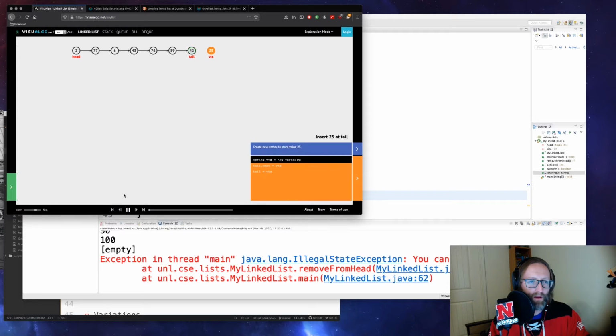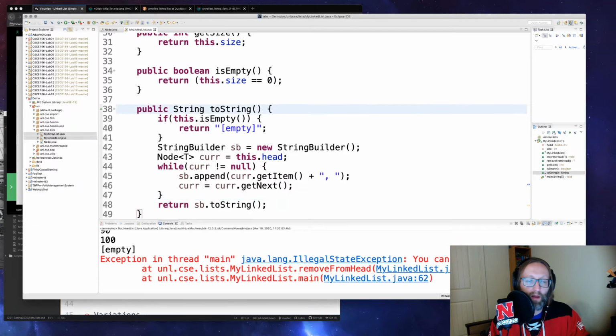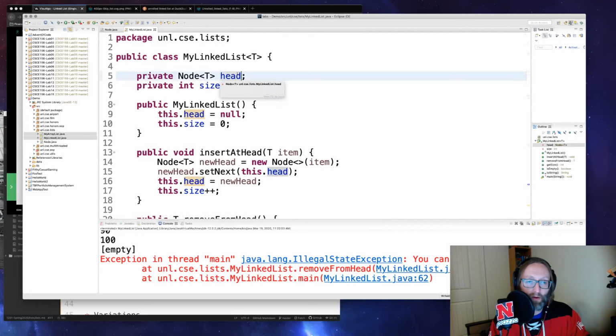I thought it would visualize. Okay, it's cheating here and jumping immediately to the tail. But that's not how, and that is a possibility. And we could keep track of both the head and the tail so that we could jump immediately to the end of the list, but I chose not to do that here.